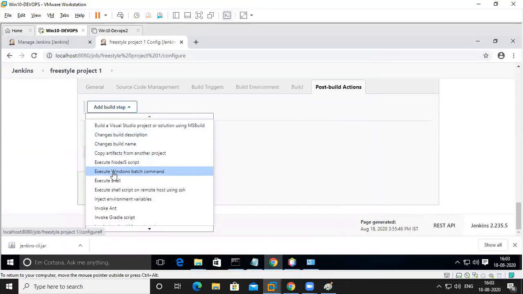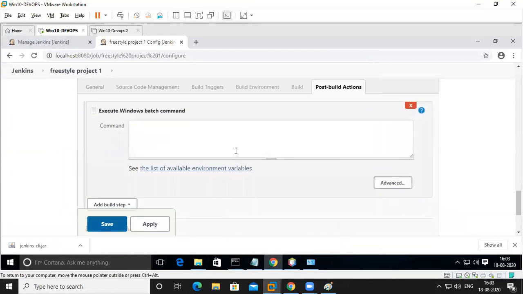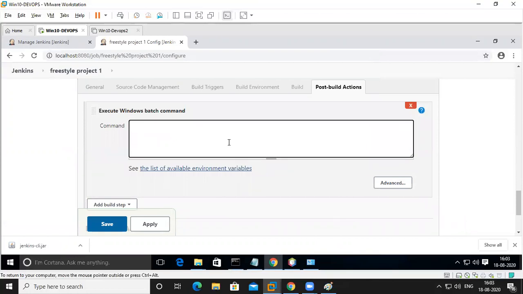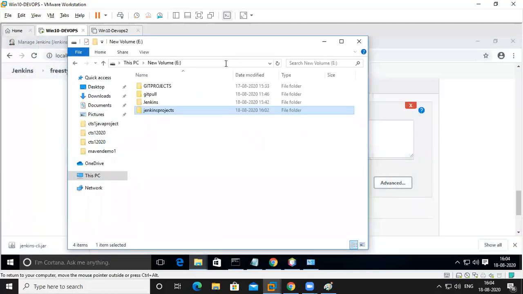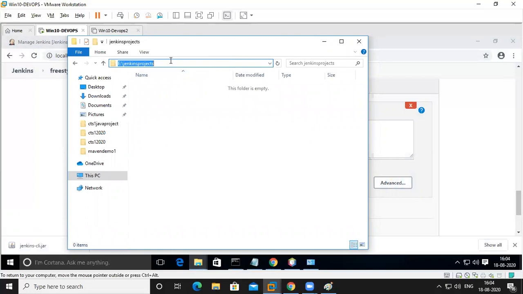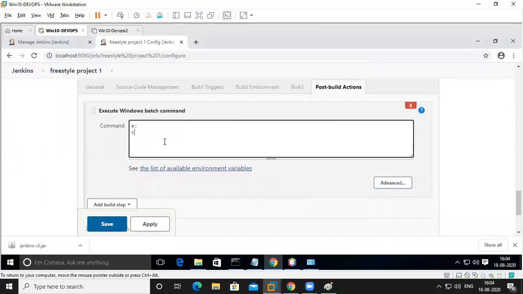Currently, I'm going to execute a batch command. Batch command, that's it. Okay. So some commands. You know in your PC you can have so many commands, right? So first of all, cd. No, E colon. I have an E drive, right? So E drive Jenkins project, right? So this is the project. So I'm switching to E drive first. Then I'm going to cd to that folder.